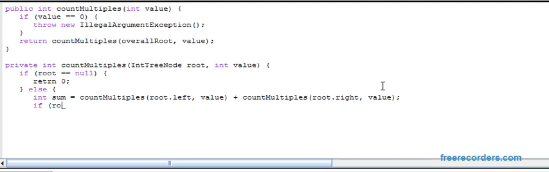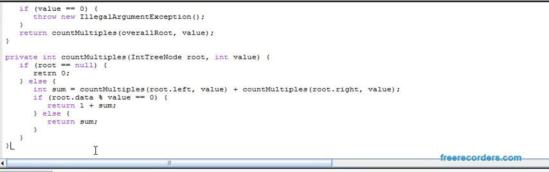So now let's actually check the data points. So if we see that the data modulus the value is equivalent to 0, then we know it's a multiple, and we just want to return 1 plus that sum. The other case is we just want to return the sum, and we want to keep looking through the entire tree until we hit a value like this, or we've reached the very last node that we could possibly reach. And that's it for this video.